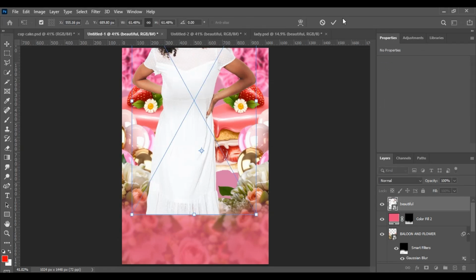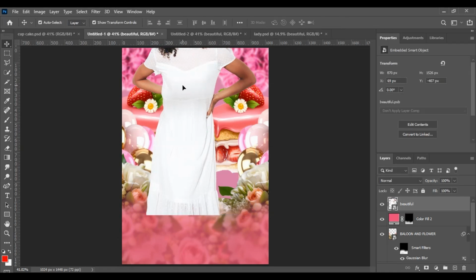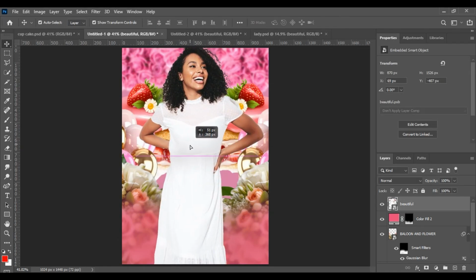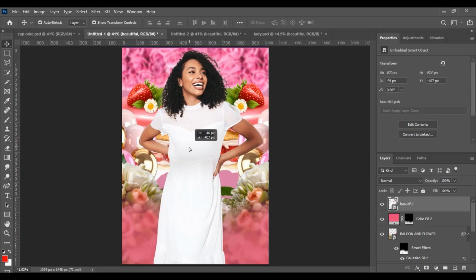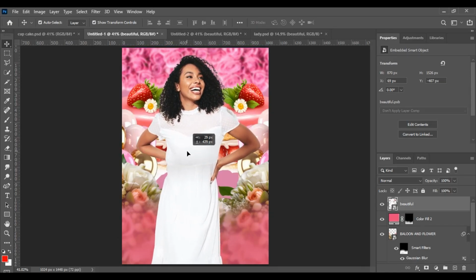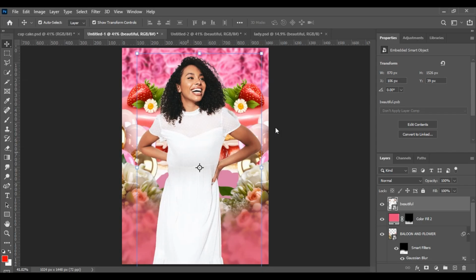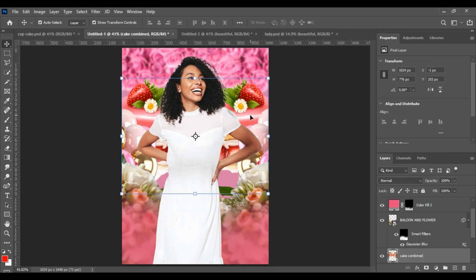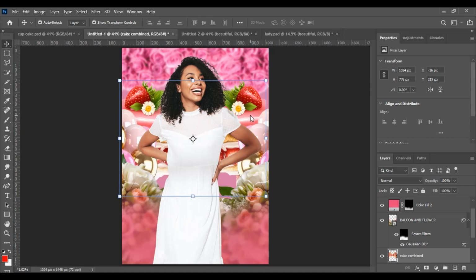Okay, so as you can see here, this is the image of a beautiful black woman, and then you align it, you arrange it, something like this. So all of this, our cake, you're just going to take it down a bit.